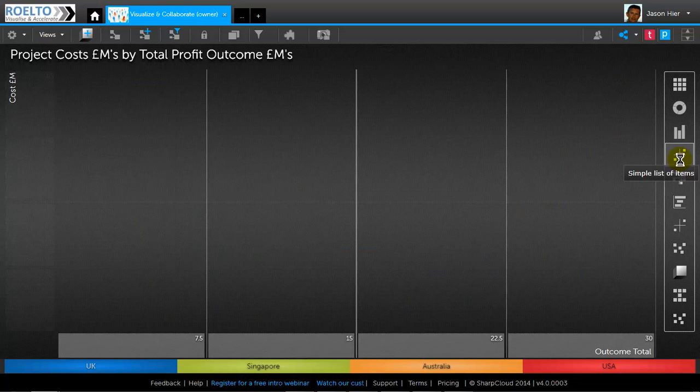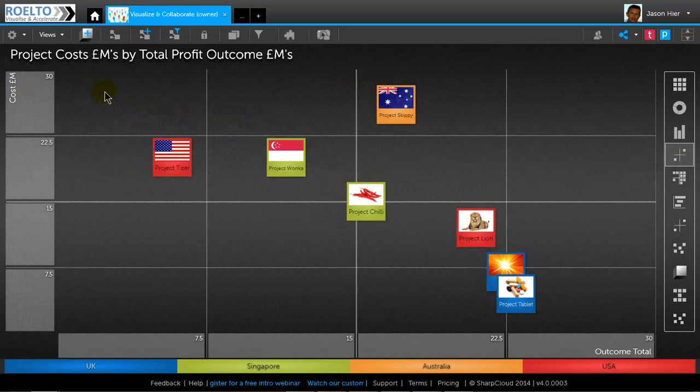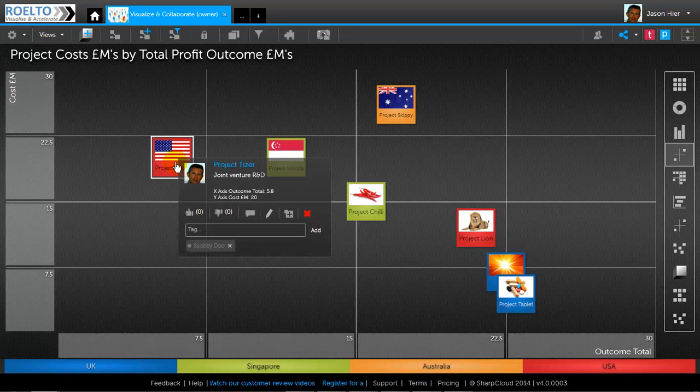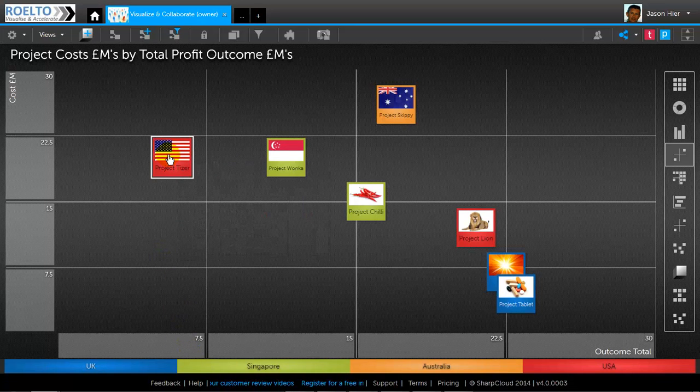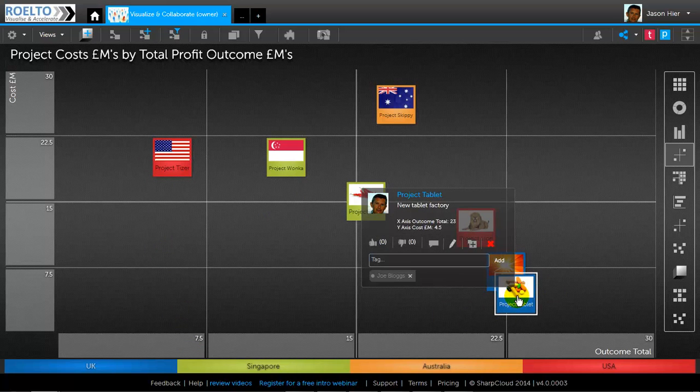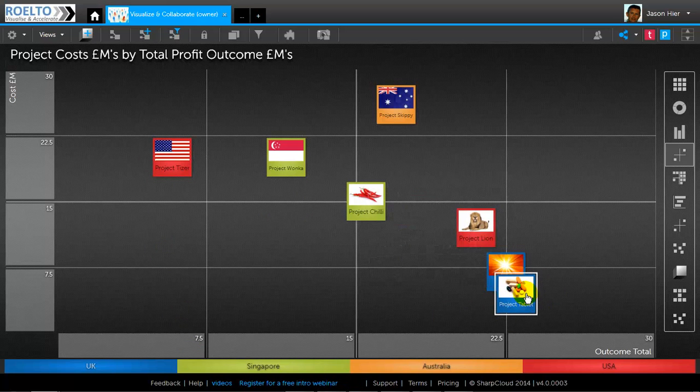I may then want to compare. So here I'm using the same data of the projects and comparing their cost in millions with the outcome total. Over here, for example, I can very quickly see that Project Tizer is a very high cost and is not giving me much profit coming out, whereas Project Tablet is a fairly low cost and giving me huge amounts of profit. So we really like this one.